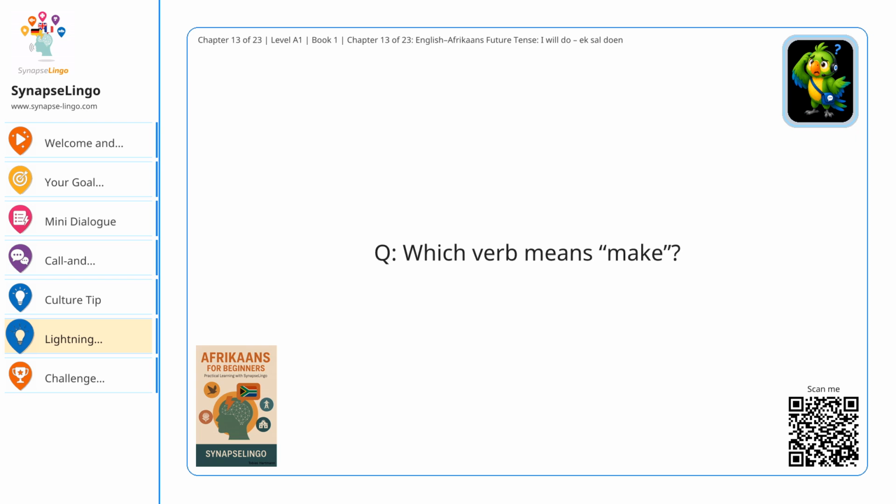Q. Which verb means make? A. Maak. Q. Say, she will do. A. Sy sal doen. Q. Say, he will do. Hy sal doen. Q. Finish this idiom, it will make sense. Dit sal sin maak.